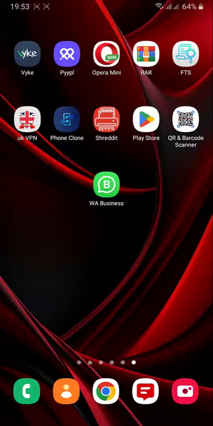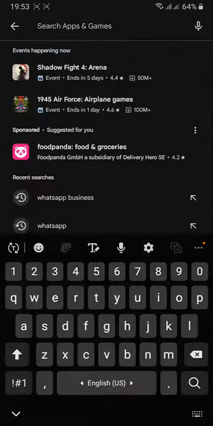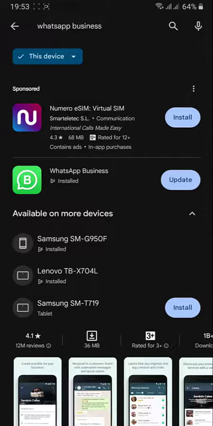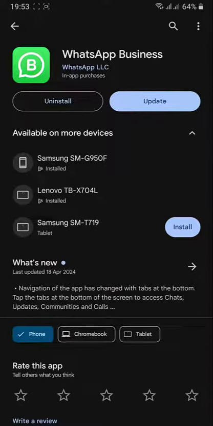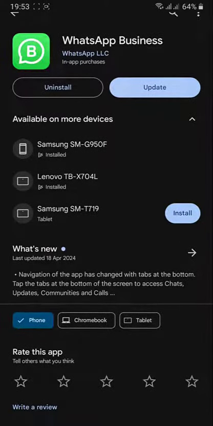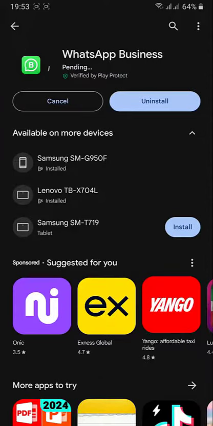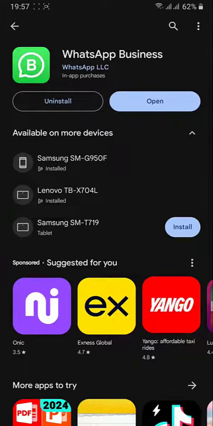Go to your Play Store and search here WhatsApp. So this is our WhatsApp. We have here update. Click on update. Now it's updating your official WhatsApp. So WhatsApp updated here. You need to just open it.